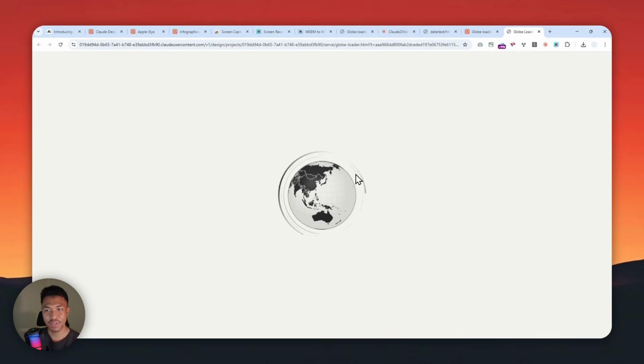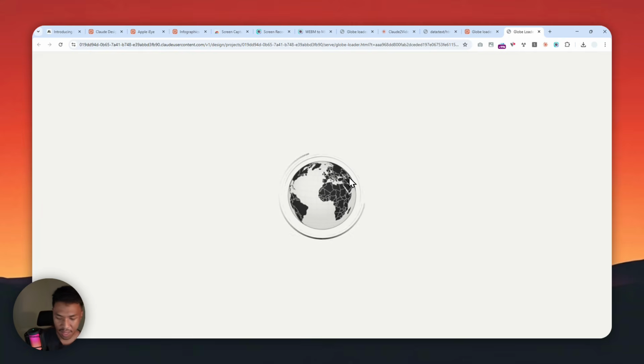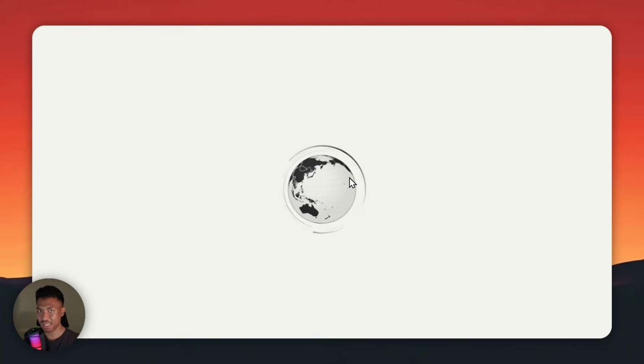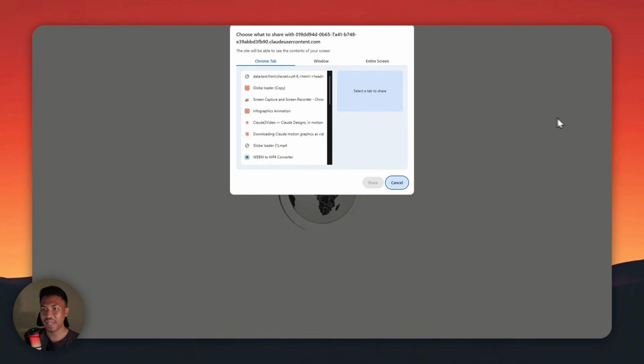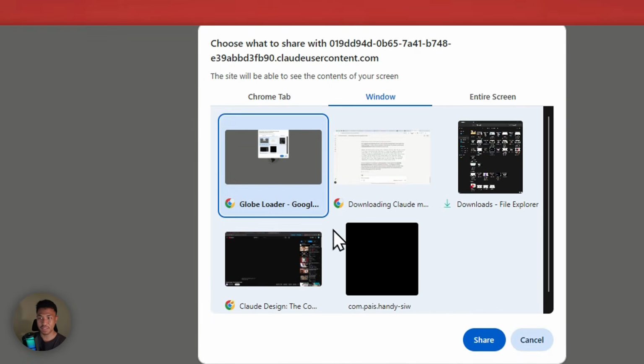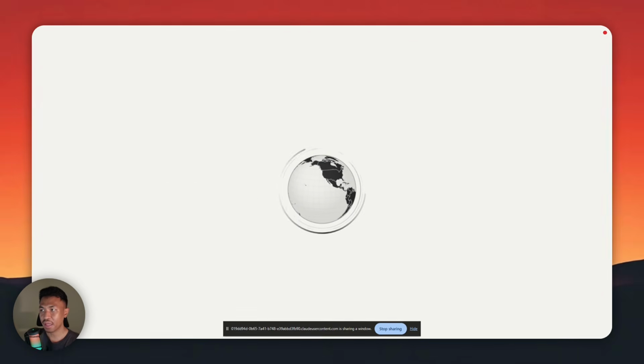Anyway, here on the new tab, I do recommend to open the full screen so you can see the fullness of your design. And for Google Chrome, I believe it is the F11 key. And there you go. And after that, I can start pressing the keyboard key R to start recording and S to stop recording. So I'm going to press R, and then I can select the whole window. In this case, I'll just select this globe loader page, and then click share. And there you go. So the screen is now being recorded.